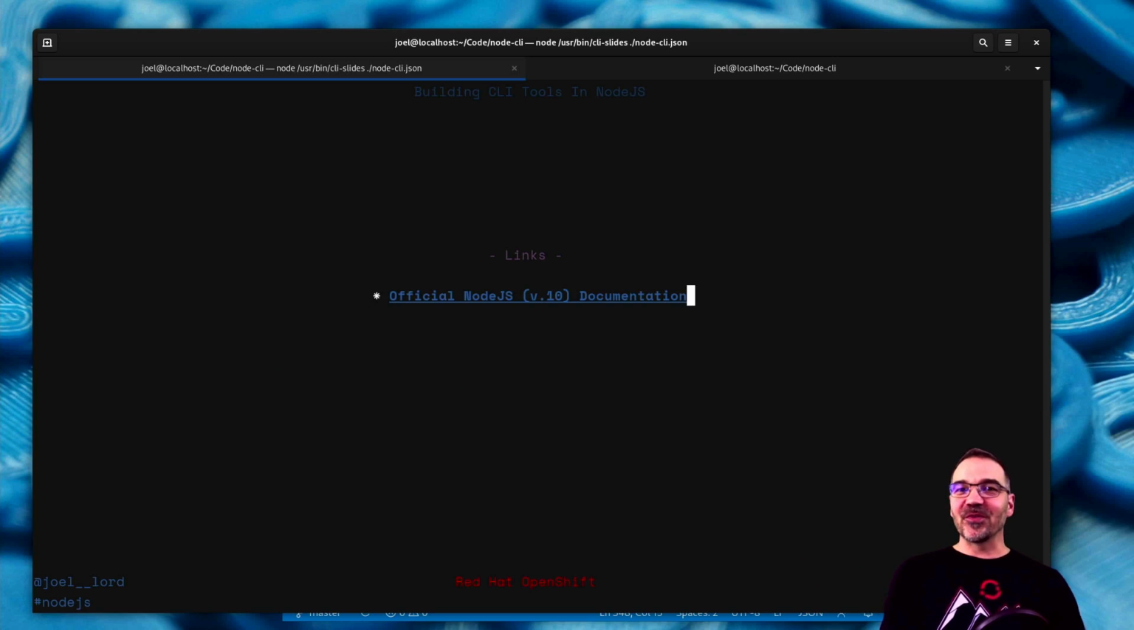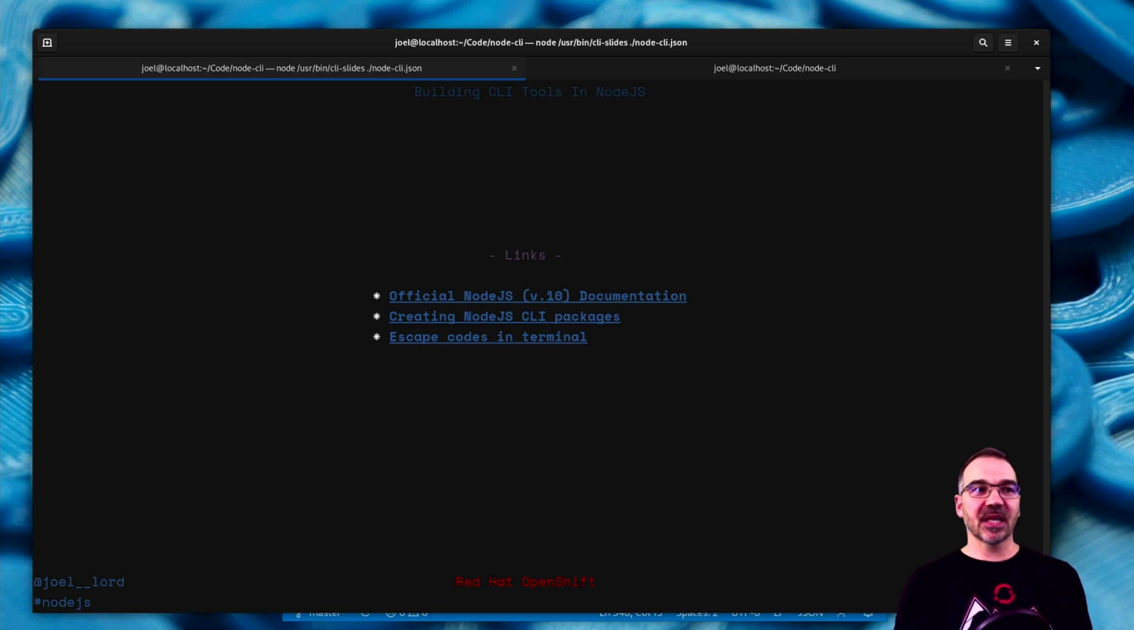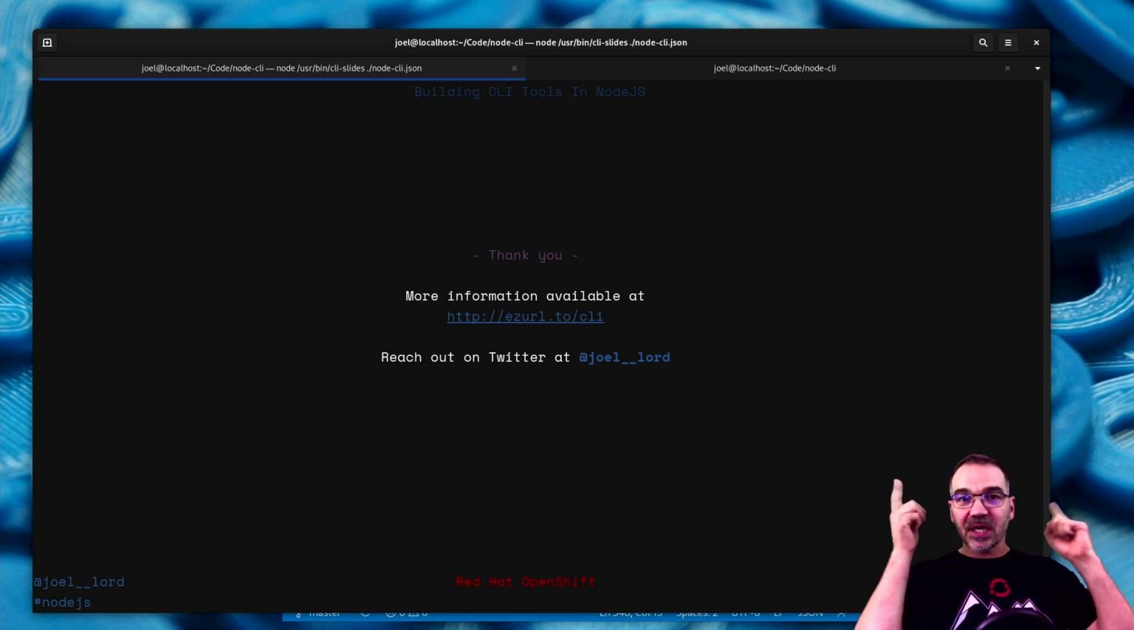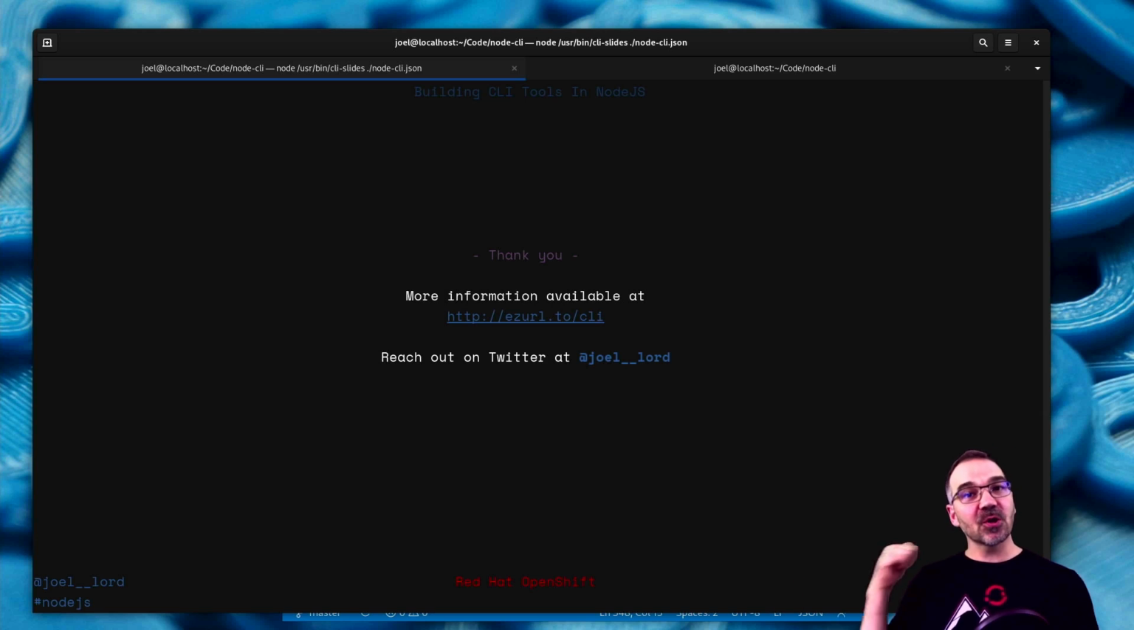I'll leave you with a few links. Make sure that you take a look at the Node.js documentation. It is awesome, and there's a lot of things that you might not know are there. So that's actually how I discovered the watch function. Definitely take a look. Creating Node.js CLI packages, there's a link for a blog post here on how to publish all of your CLI packages, and all the escape codes in the terminal are available. All those links and a lot more available on easyurl.to/cli.